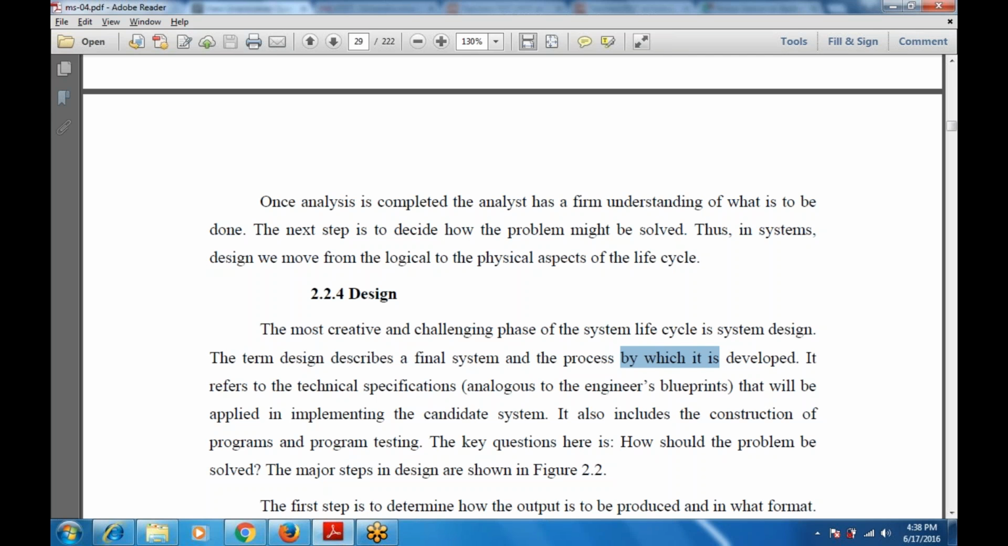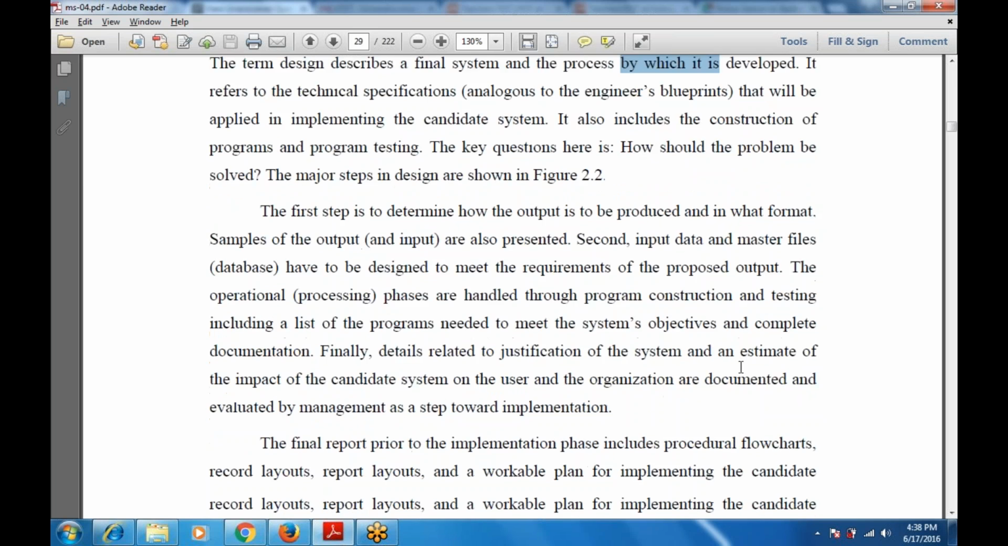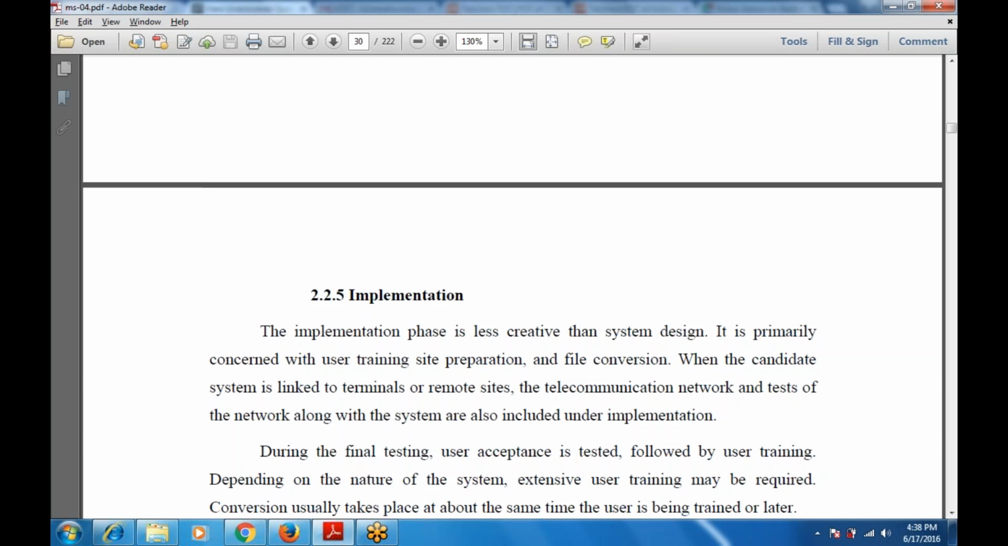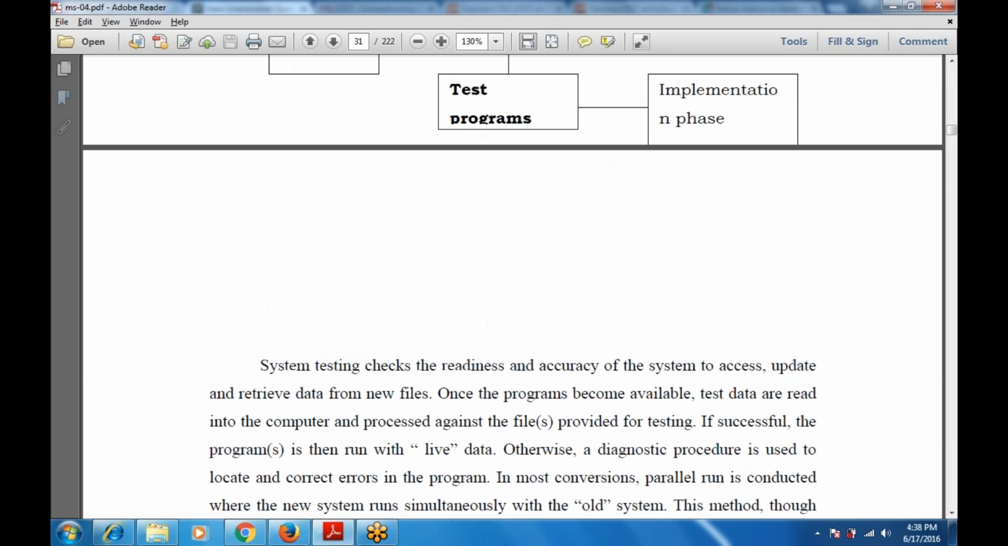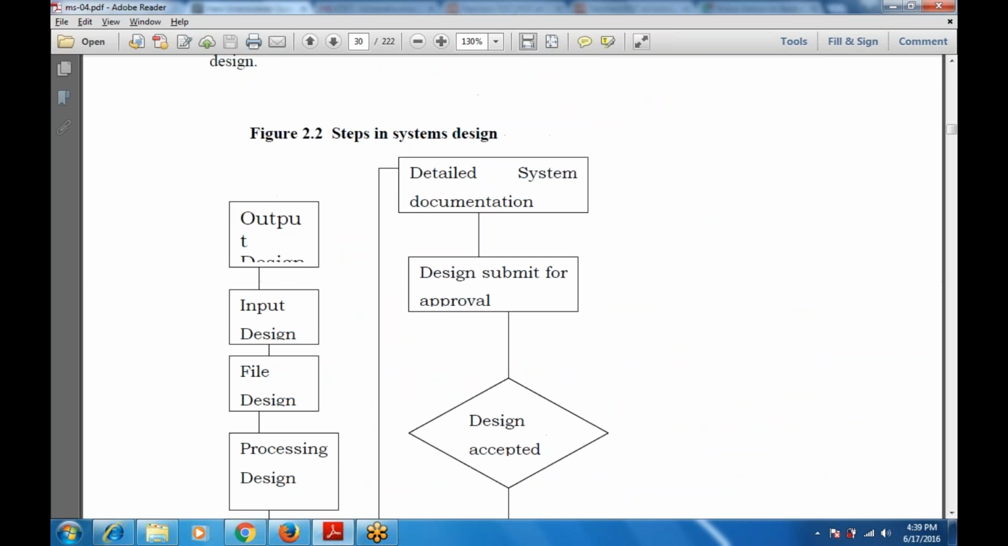And it refers to the technical specifications that will be applied in implementing the candidate system. It also includes the construction of the program and the testing of the program. How the problem should be solved is also a decision that is taken in the system design. These are the various steps that are represented with the help of the flow chart.